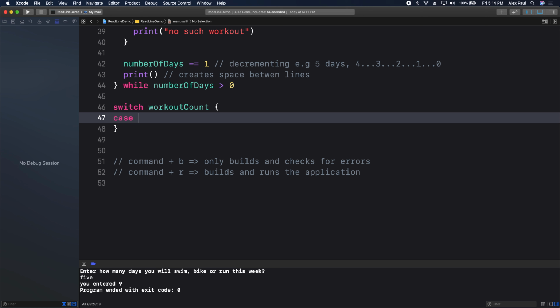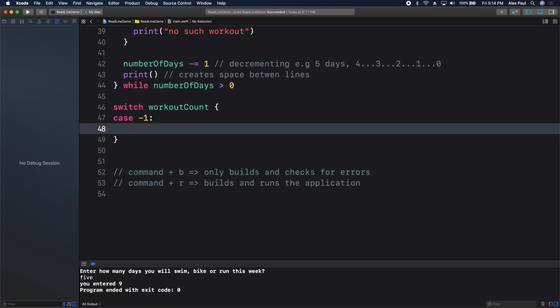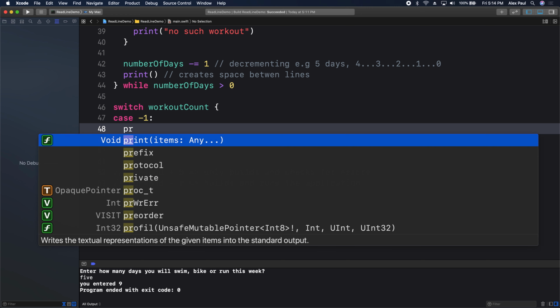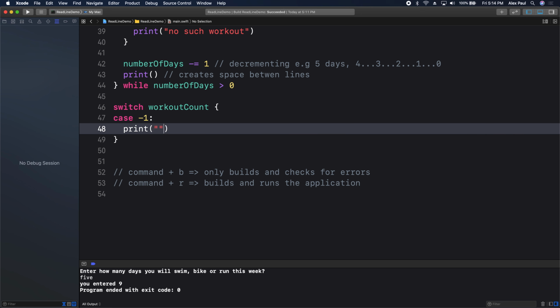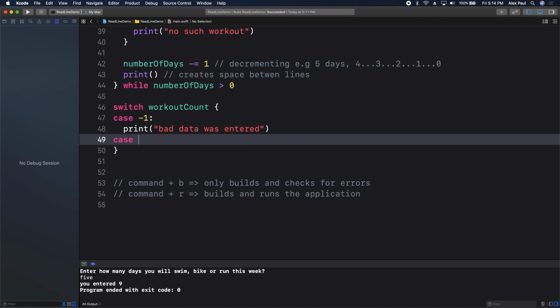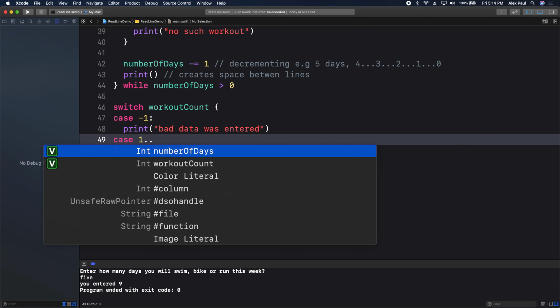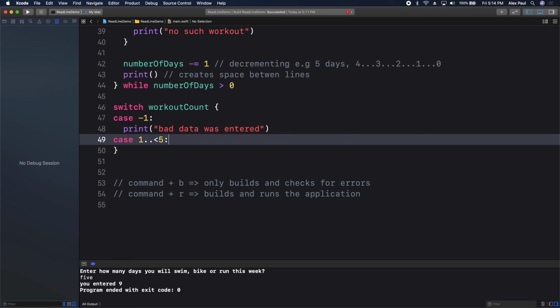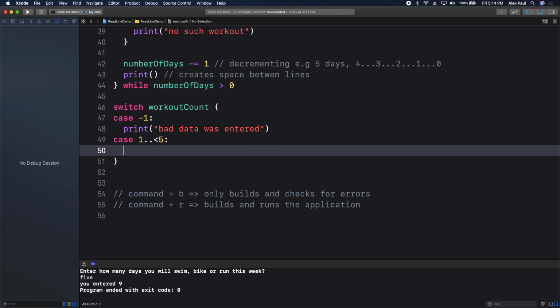All right, cool. So case -1 here. We'll say print, bad data was entered. Bad data. Bad robot. Case 1 to 5, not including 5, as we saw earlier. We saw ranges earlier. We'll say print, good job this week.